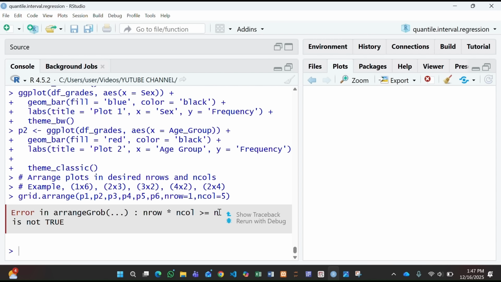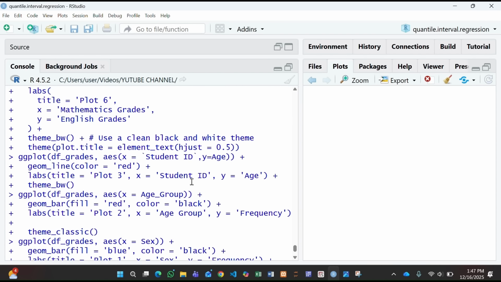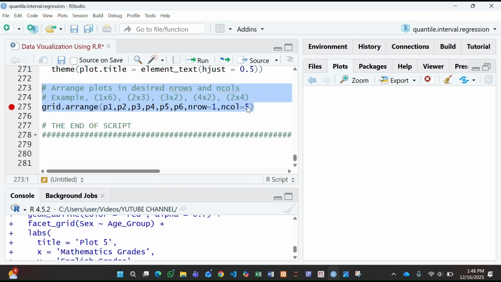If it exceeds, you will have the other at the end, which will be blank, which is fine, but you will not have less, because if you have less, that means you will not be able to allocate all fully. So that's why it can't. So the minimum we can have here is 1 by 6. This one will work. What does it do in this case? You will have only 1 row and 6 columns.